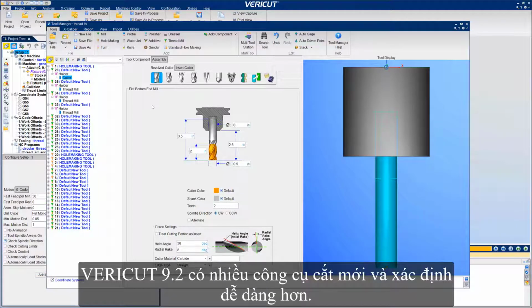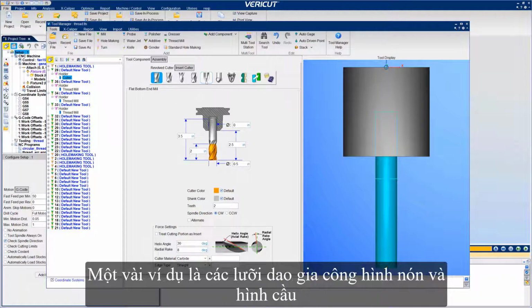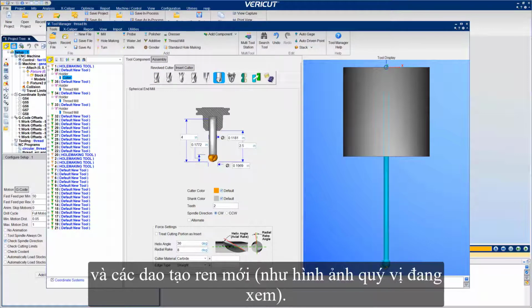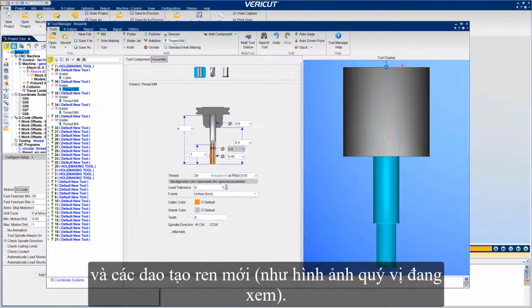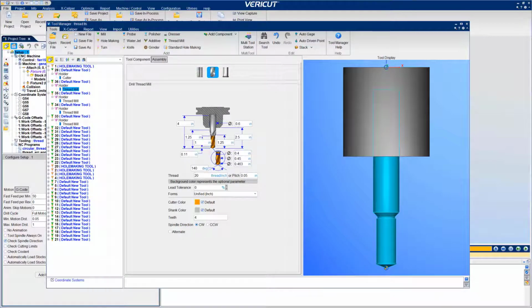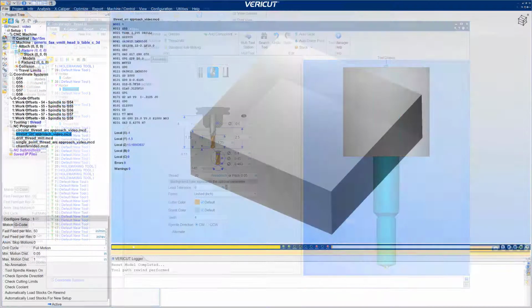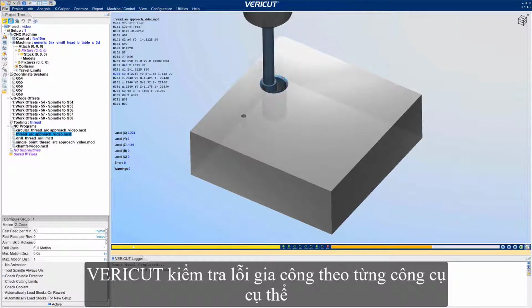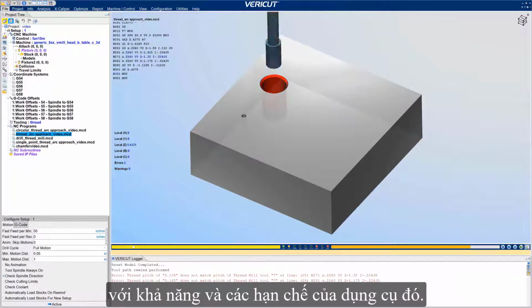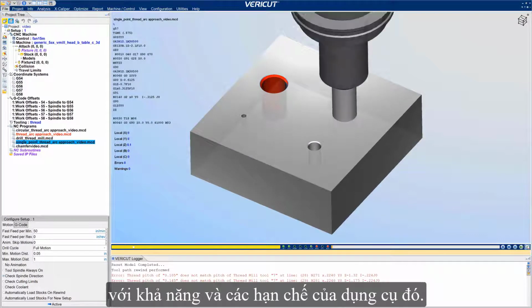Vericut 9.2 features many new, easy-to-define cutting tools. A few examples are conical end mills, spherical end mills, and new thread mills. Vericut checks for machining errors according to the specific tool's capabilities and limitations.